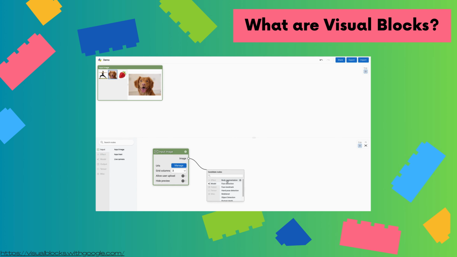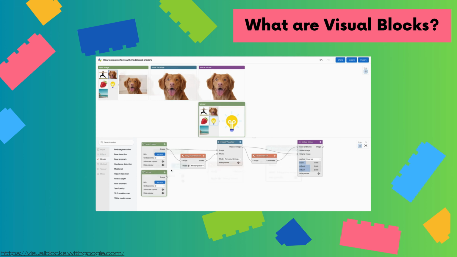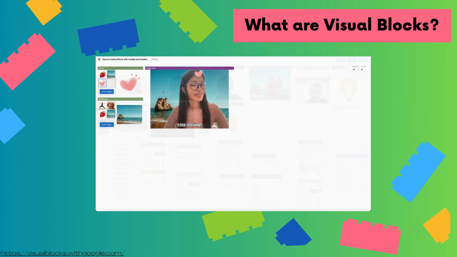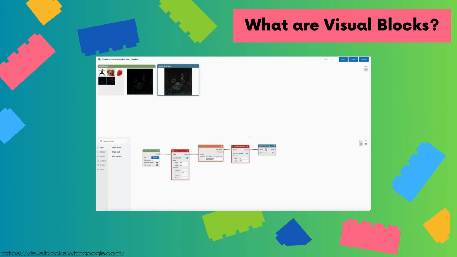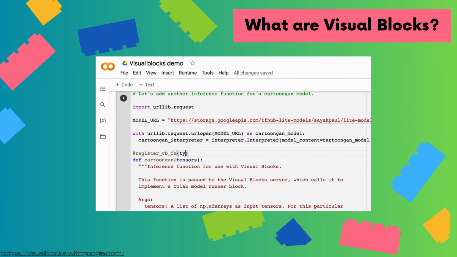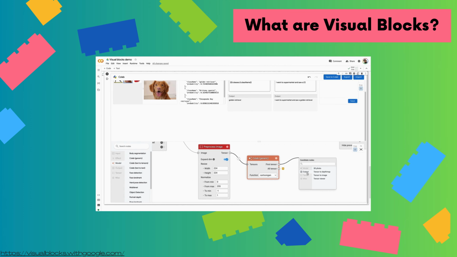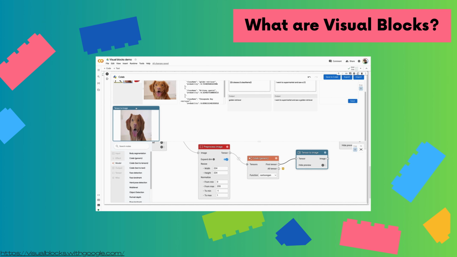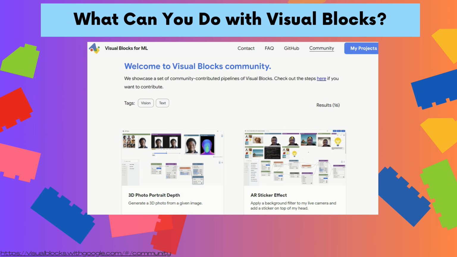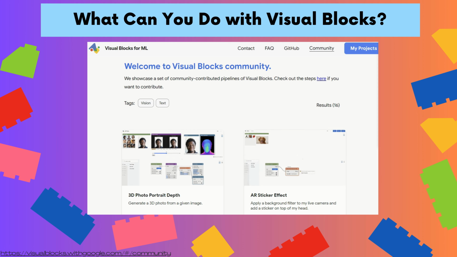So, what are visual blocks? Visual Blocks for ML is a Google Visual Programming Framework that lets you create ML pipelines in a no-code graph editor. You and your users can quickly prototype workflows by connecting drag and drop ML components, including models, user inputs, processors, and visualizations. Now let's see what you can do with visual blocks.